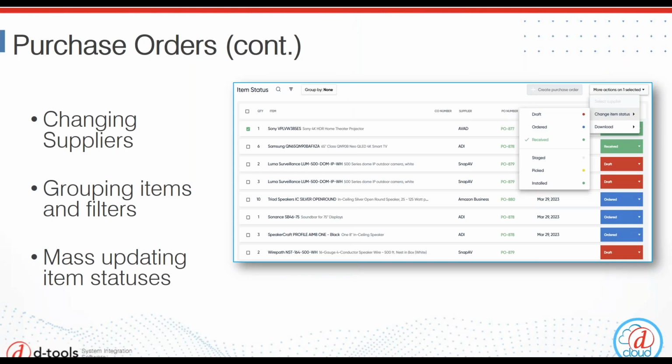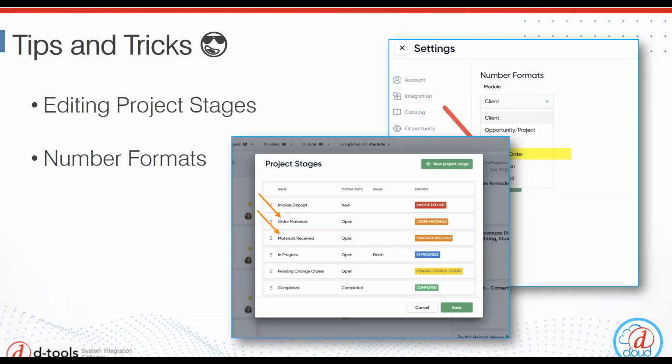I'm going to share some life hacks with you too. I'll show you how to filter between suppliers, systems, brands, phases, and more in your item status view, and how to change the supplier when creating POs and mass update your item statuses too. And as always, I'll be sprinkling in some of my favorite tips and tricks as I present.